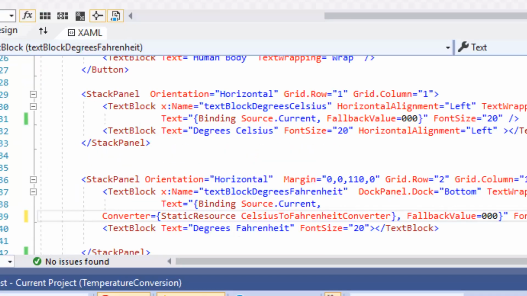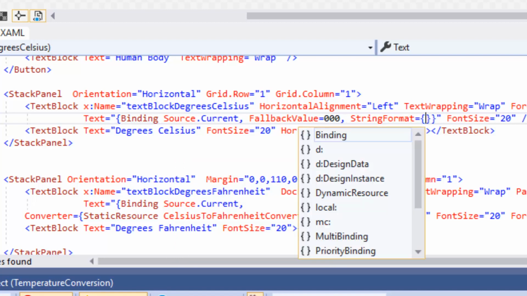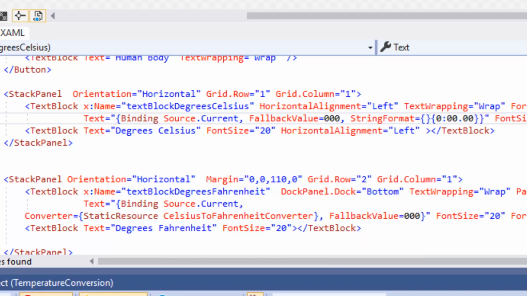Now here's a couple of bonus facts about data binding and displaying data. The first is that if you have a text property, let's say our text block degrees Celsius, and you want to control the display of this text to some extent, but you don't actually need a converter, what you can do is add a string format attribute. So what this allows you to do is not to change the data, but just affect how the data is displayed. In this case, I want no more than 2 digits after the decimal point.